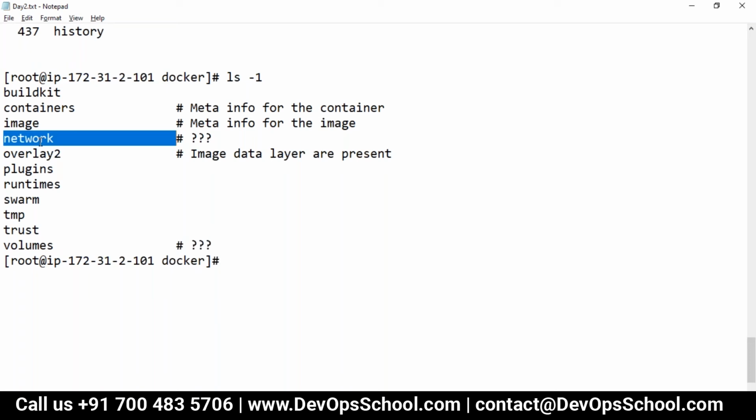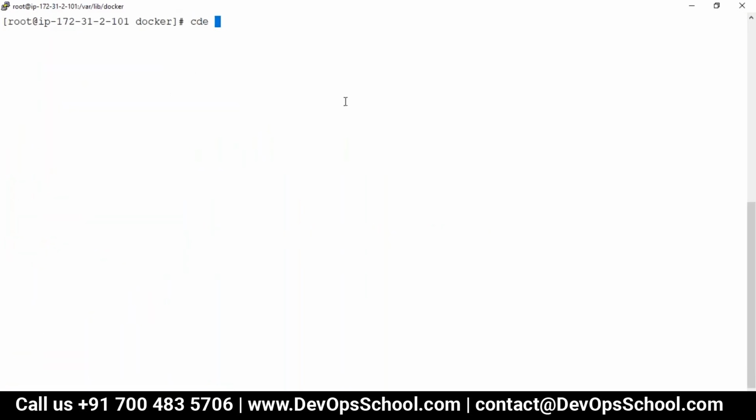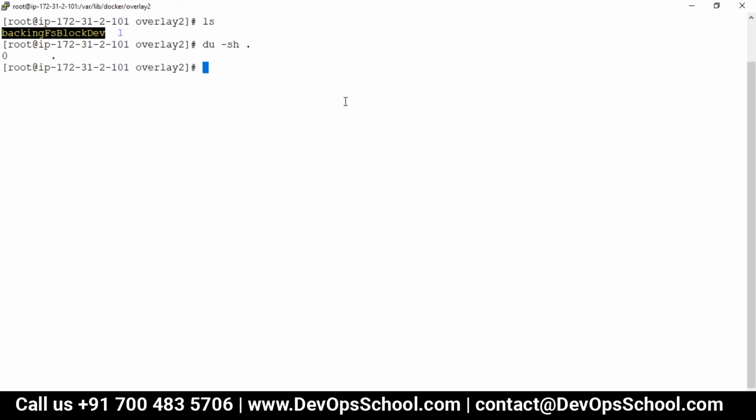For the time being, the most important directory to focus on is overlay2. So let's go inside this. cd overlay2. Here I am, pwd. Look at my screen, all of you. Do I have something here? 0 bytes, nothing is there. You see that nothing is there.